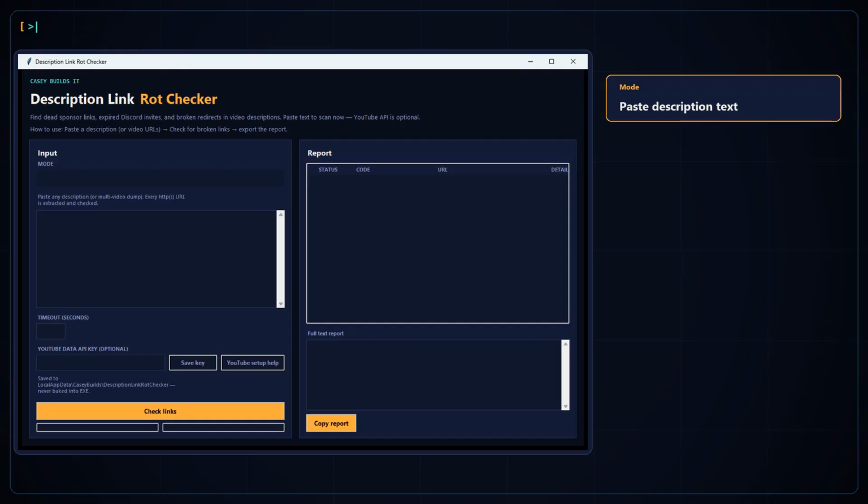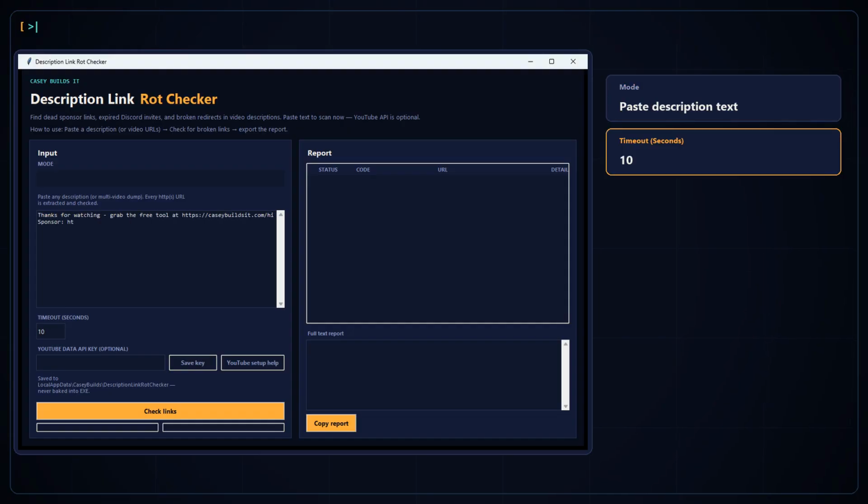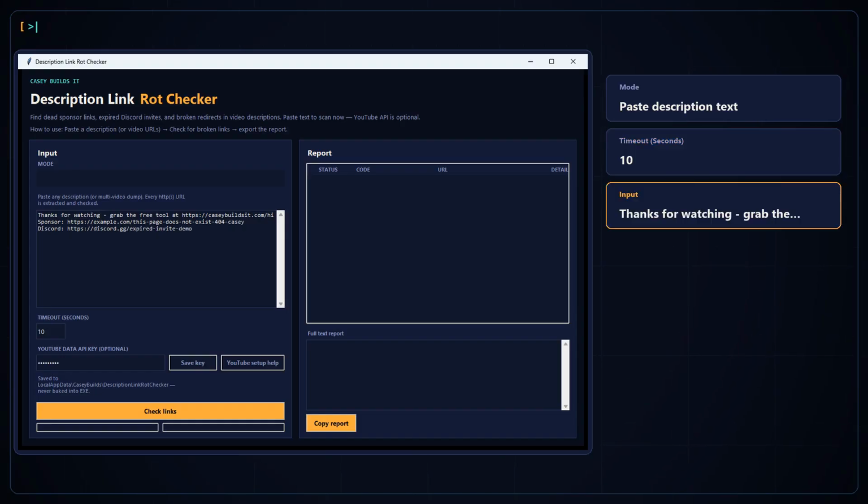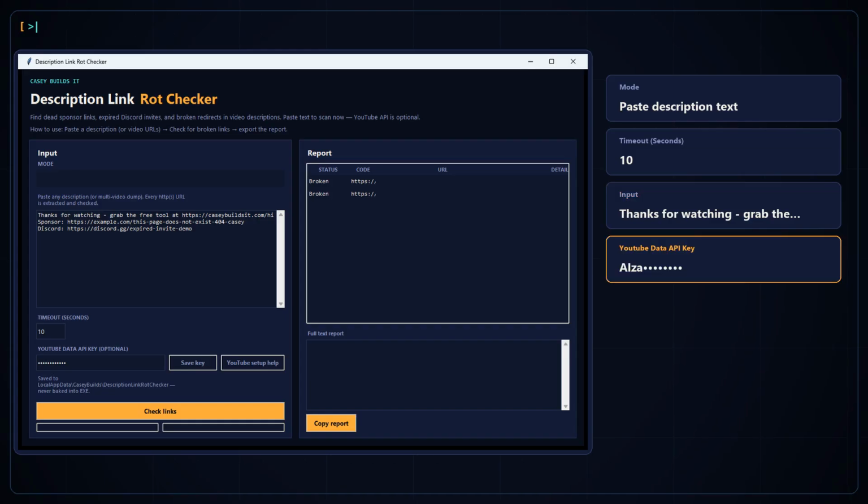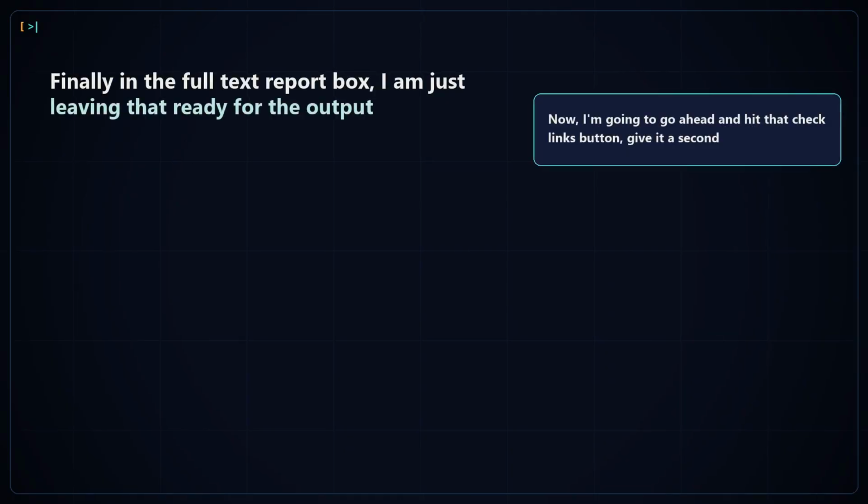I'm pulling up the app on my desktop. I am typing into the mode field, paste description text. Next, I am setting my timeout in seconds to 10. You want to give the server a little breathing room to respond. Then in the input field, I am pasting a sample description that I know has some issues. Finally, in the full text report box, I am just leaving that ready for the output.